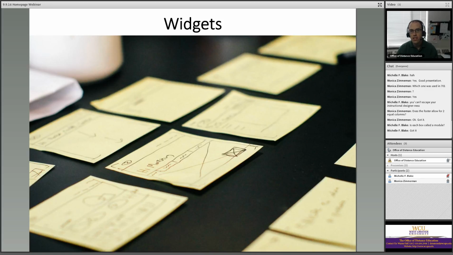One of the exercises that I encourage faculty to do when they are planning a home page is to take some sticky notes and treat each sticky note as a box on their web page and write out what information they want to include in each box. And then they can arrange those sticky notes on a piece of paper or on a desk to get a layout idea for what they want.